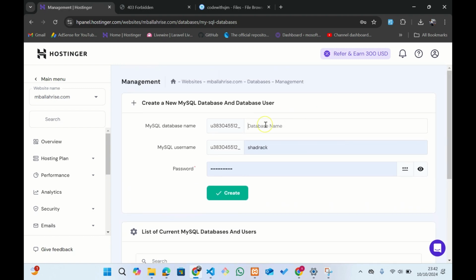So here I just say tal_stack, and then the user just all the same, and then for the password you can just generate the password here, but I'll just use my password. So just create the password that you want. So I'll just click here create, and this will create the new database. So you can see the database was created successfully.